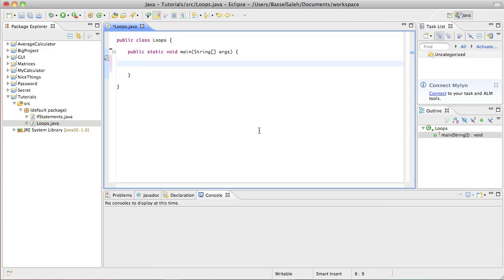So let's start with while loops. I usually don't use while loops or do while loops as often. I'm more of a for loop guy, but then again, you may want to use different types of loops for different situations, so I'm going to go ahead and go over all of them.